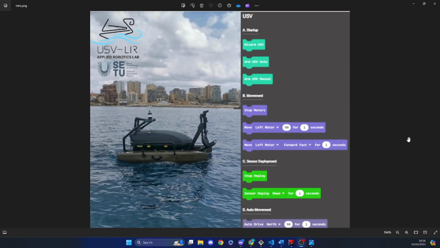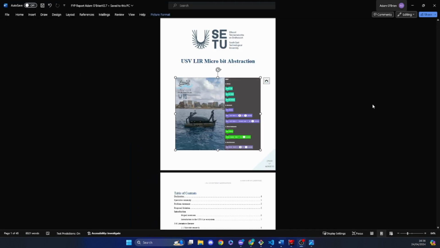And to wrap everything up, the ease of use with the Microbit library makes it so that any user, regardless of their technical background, can do their own mission on the USV-Lir. So with that being said, we'll dive into a code explanation.